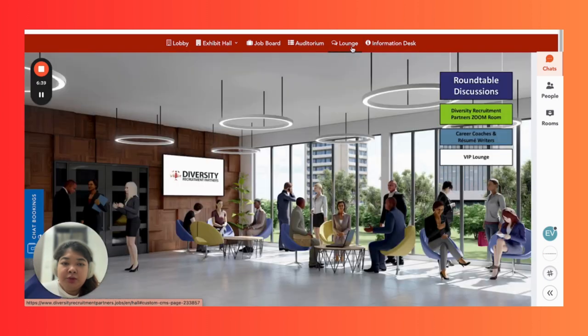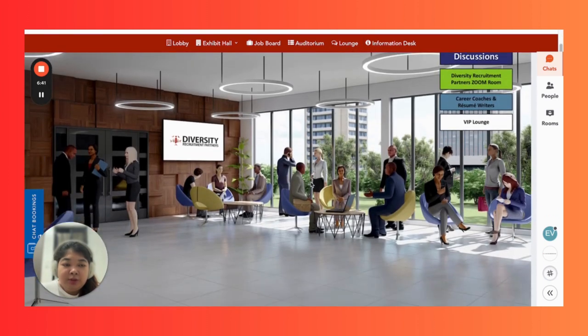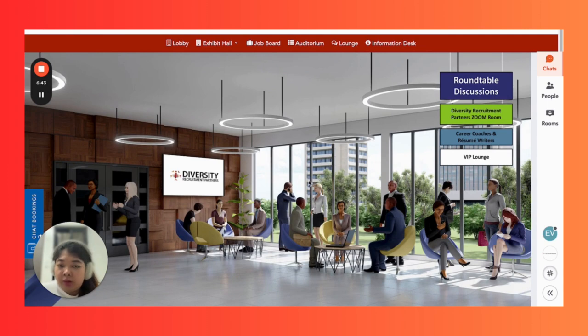For the lounge, this is where you do the networking with other attendees and also employers. So there will be roundtable discussions, the Zoom room where you can ask questions or instructions, also career coaches and resume writers, and the VIP lounge, which is exclusively for school leaders and HR professionals.